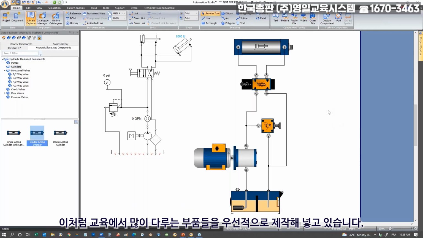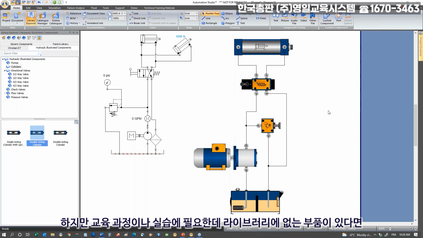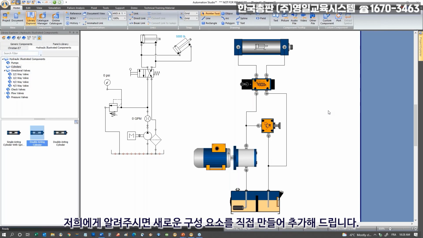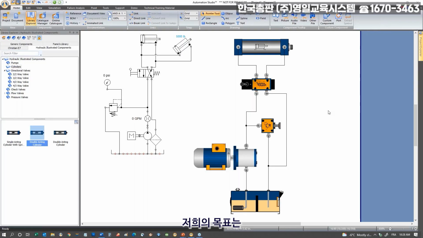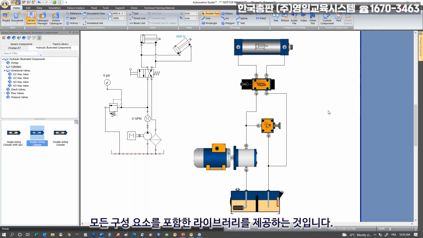So we create some, but if you feel that some are missing for your purpose, you just let us know and we'll create them for you. Our goal is to have this library contain all the necessary components for you to make your program.